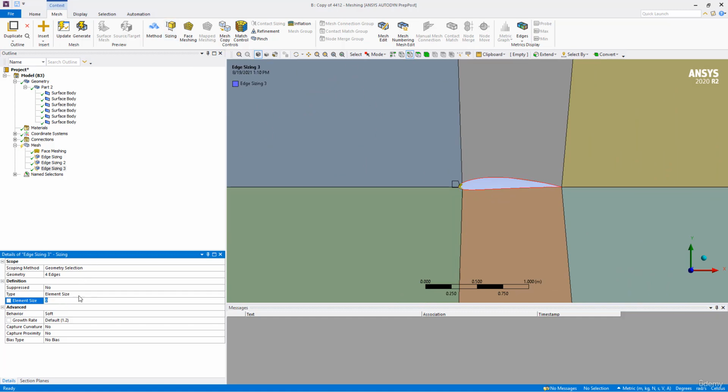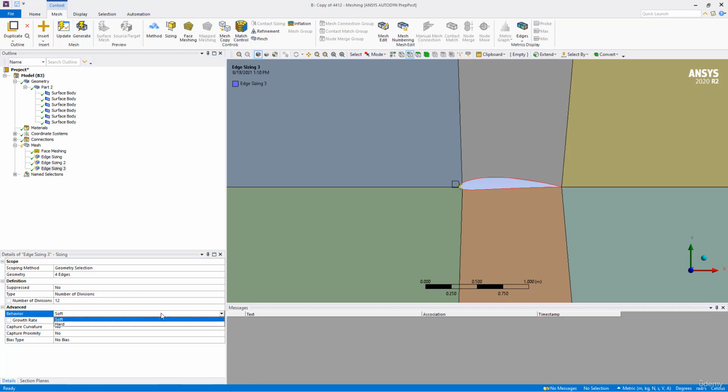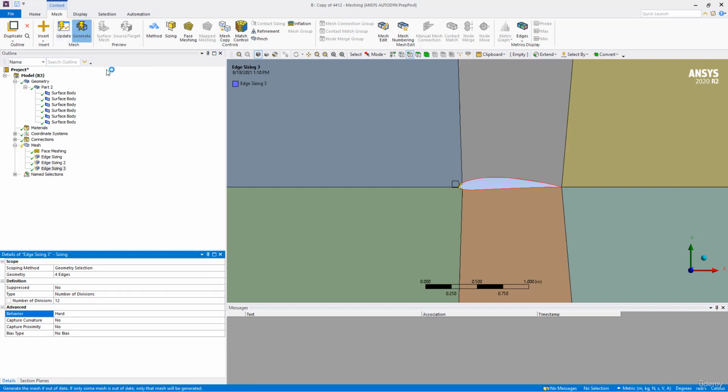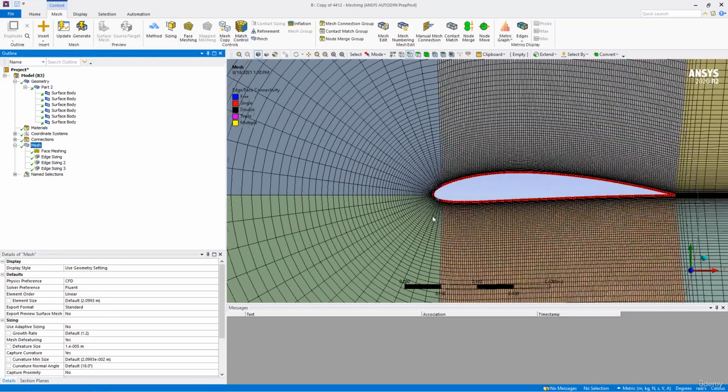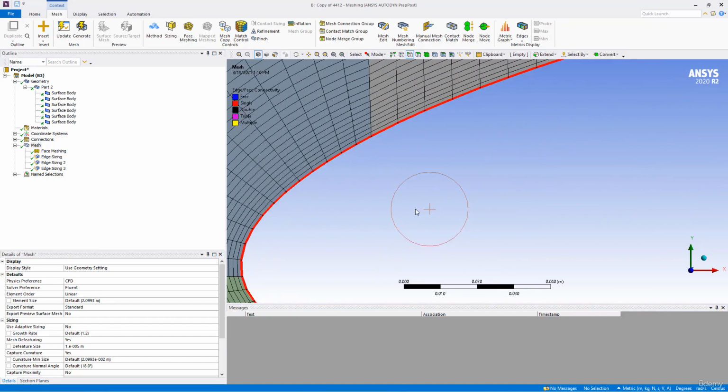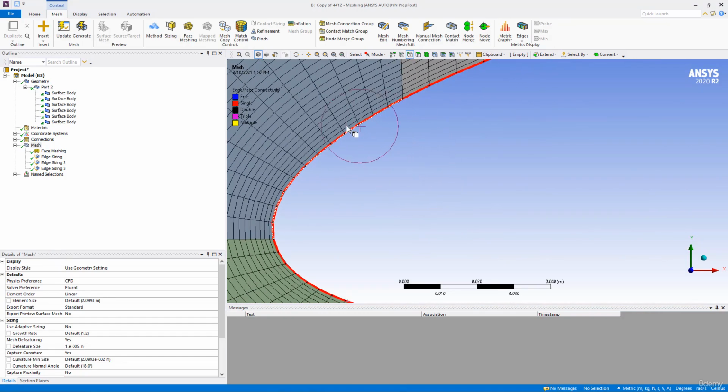Again, I'm going to implement these elements, maybe not more than 12 here, or maybe 15, 16, maybe maximum 20. And again, I should be choosing the hard behavior and generate. Okay, so this is the mesh right now in this way.